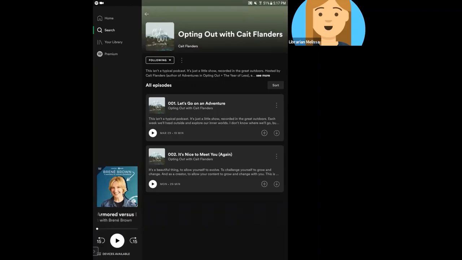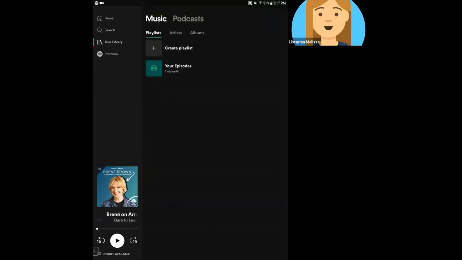Great. So let's take a look at where all of these followed podcasts go, where all these episodes are, all that fun stuff. So on the left-hand side, you'll want to navigate to your library. And under your library, it always defaults to music. Like I mentioned at the beginning, Spotify has both music and podcasts. So you're just going to want to go over to the podcast tab.